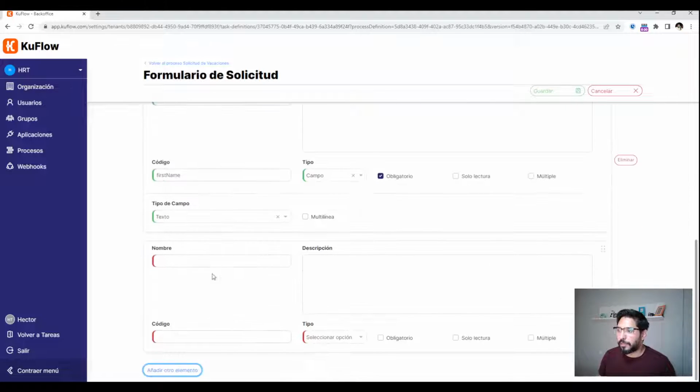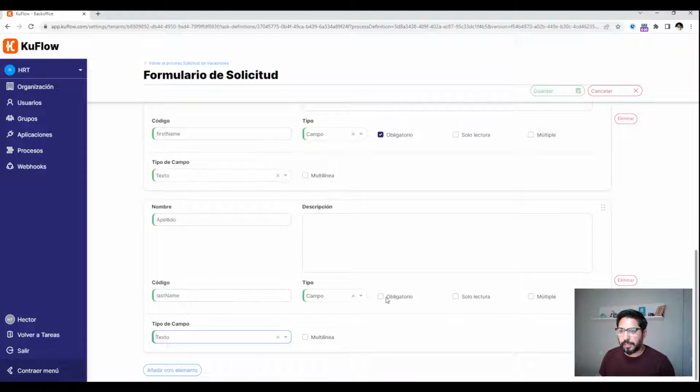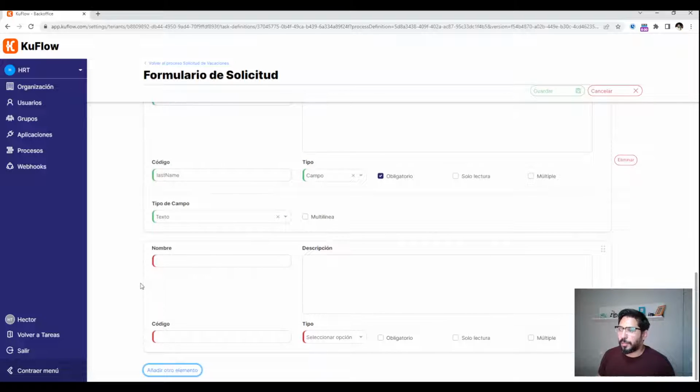We repeat the operation now for the surname. We place a name, and we select the type of field that will be text and mandatory. We will add another slightly different element. It will be the start and end date of the vacation period to be requested.